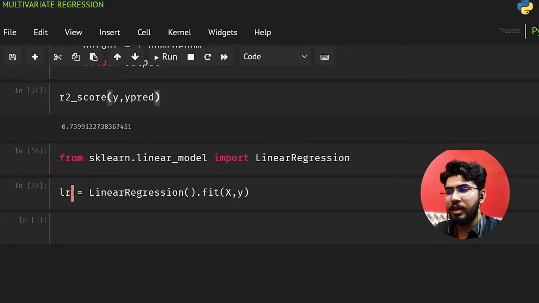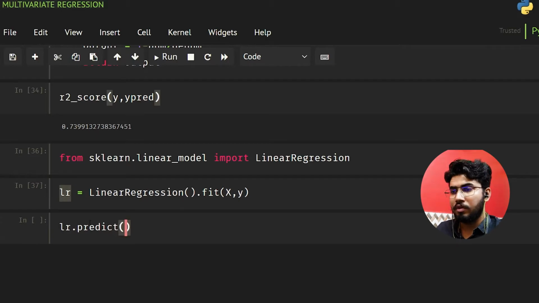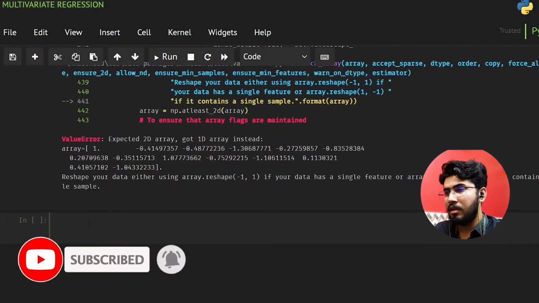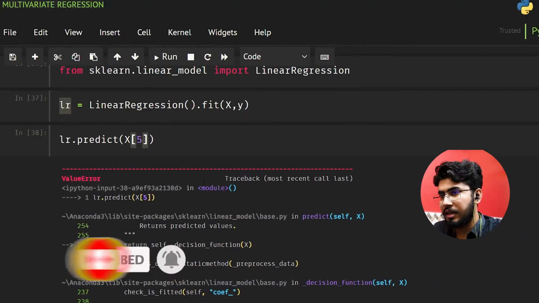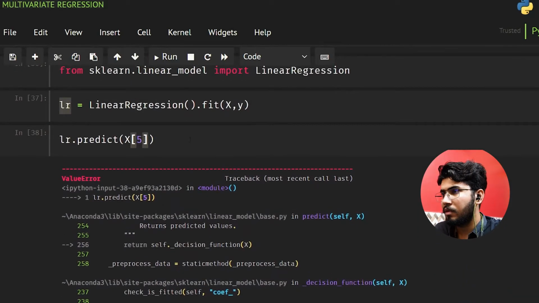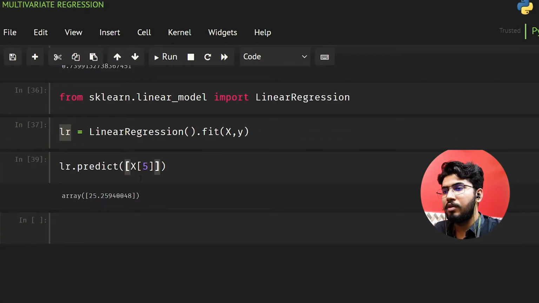Okay, and now we have lr. What we can do is lr dot predict. We can predict now. So let's take x and let's take the fifth example. Okay, so it is showing us an error. I think it should be a 2D. Yeah, so we have our output as 25.